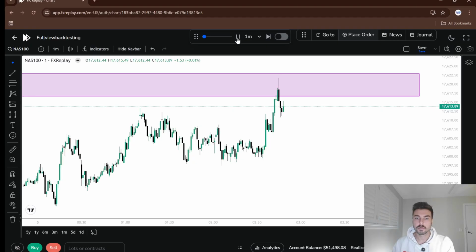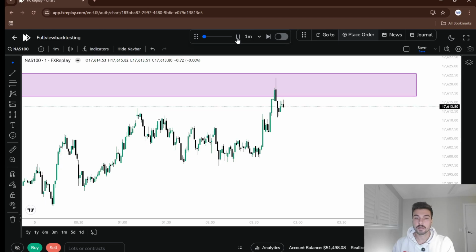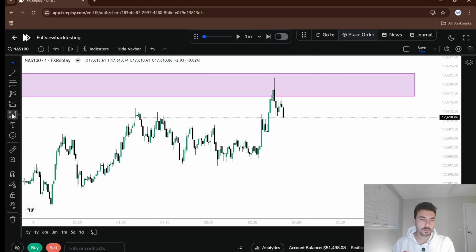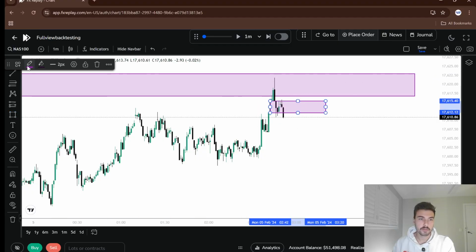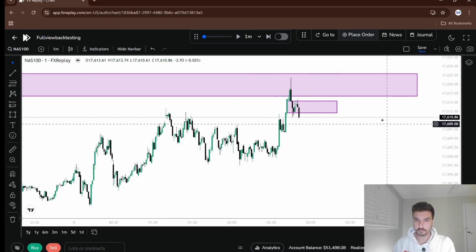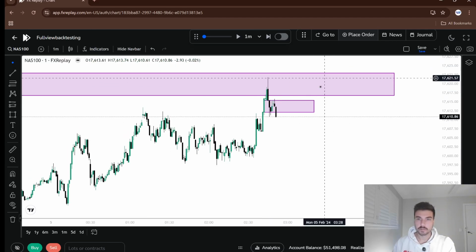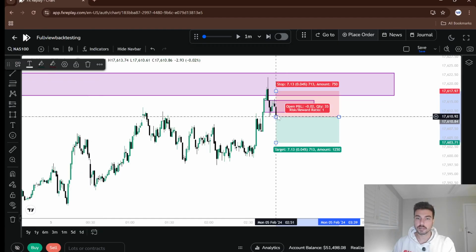So this could be good. Just need to wait. Okay. Now this looks pretty good to me, right? Now what I'd probably do is I'd risk less and then pyramid into the position. So what I'm going to do is I'm going to place an order. We're going to go short position from here.